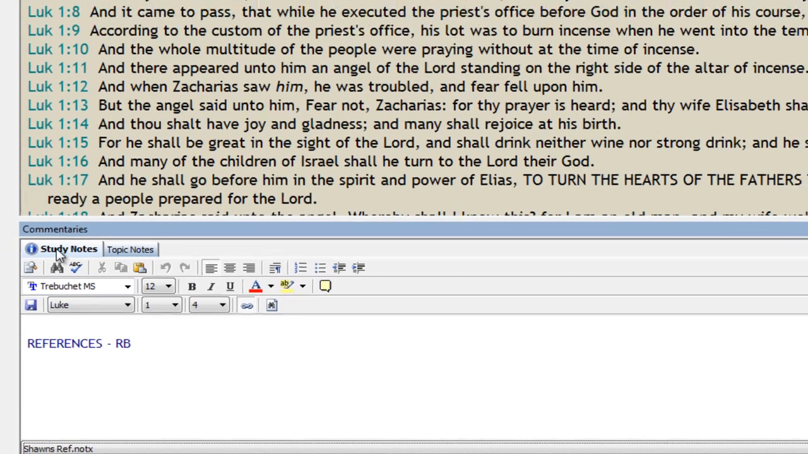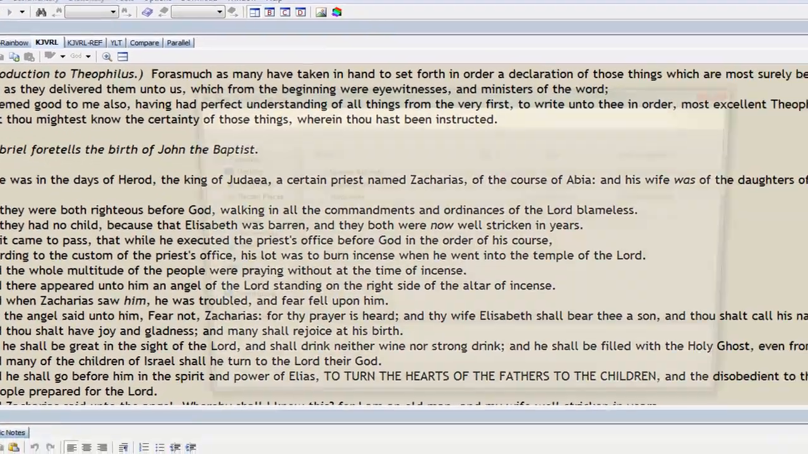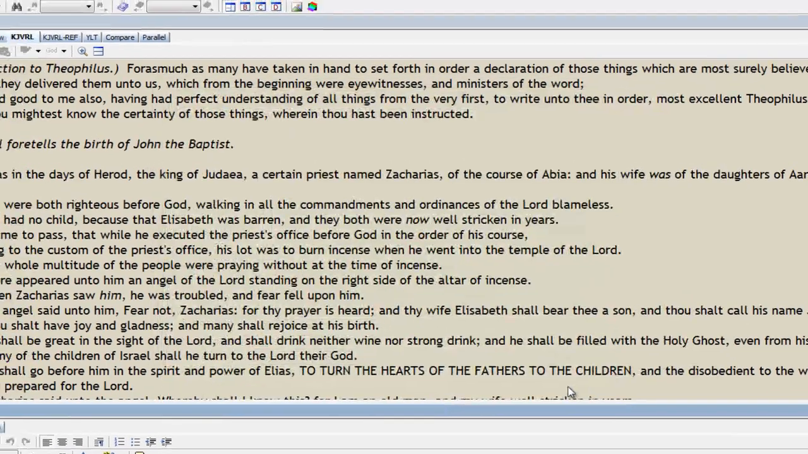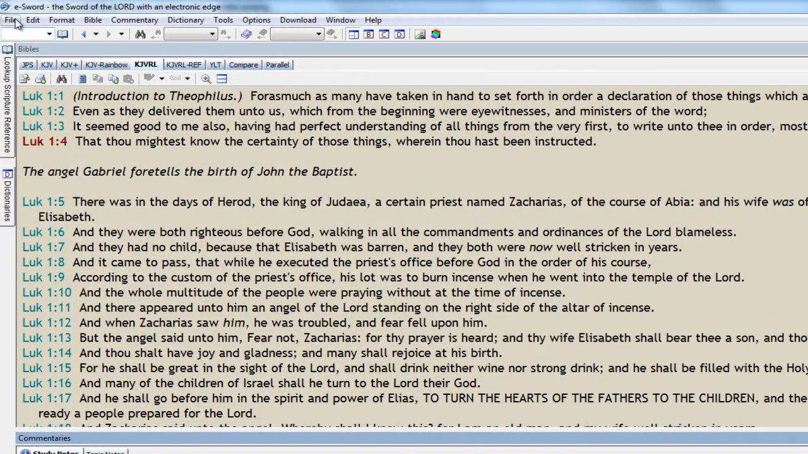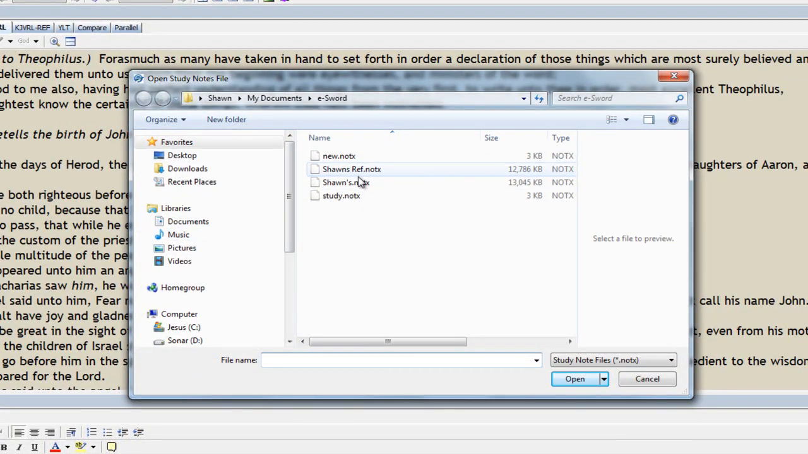If I want to create a new study notes file, it works the same way. I first select the Notes tab, and I go to the File command and select New, and then I type in a name and click Save. The Open command will show the same window, except that this will give you the option of opening a different saved topic note or study note file.